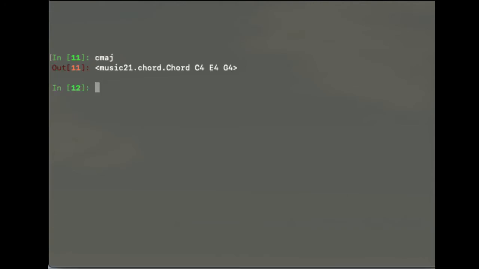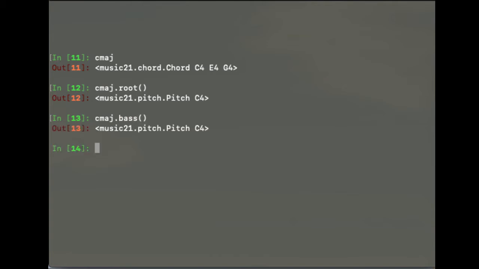So within this chord, one of the things we can do is get the root of it. It takes a little bit of time, so I've made it a method call on the chord. That seems to work. You can get the bass of the same chord, and that's the same thing here because the inversion is 0.